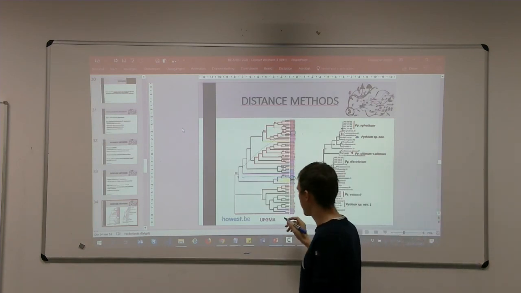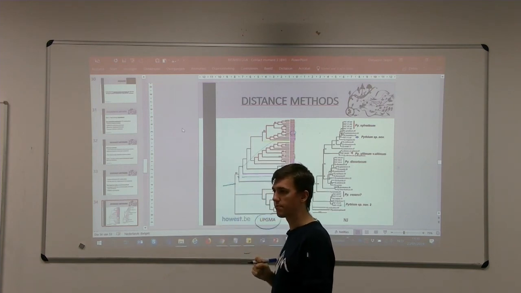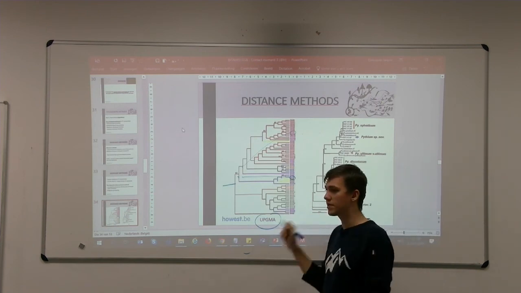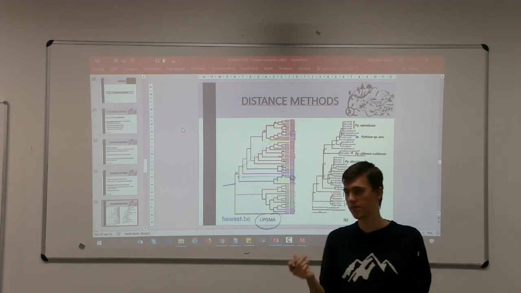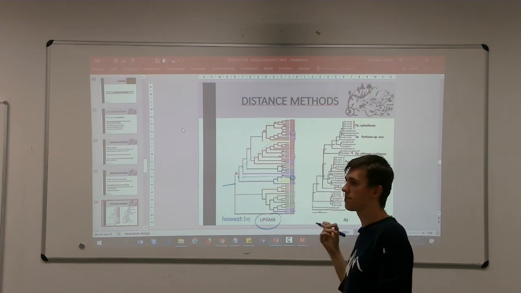Here, for UPGMA, we automatically create a rooted tree. So this is something special. UPGMA automatically creates a rooted tree, because here we determine the direction of evolution.